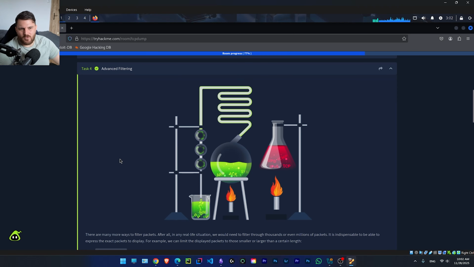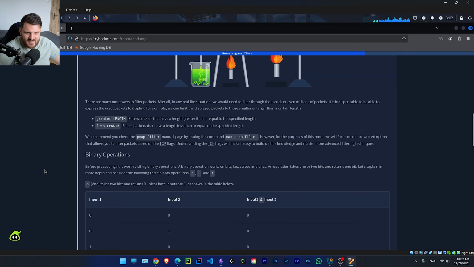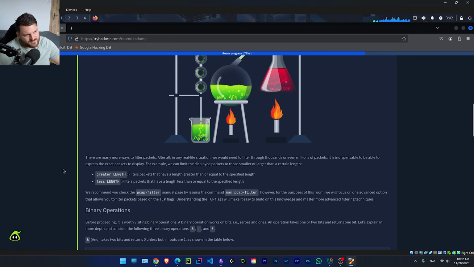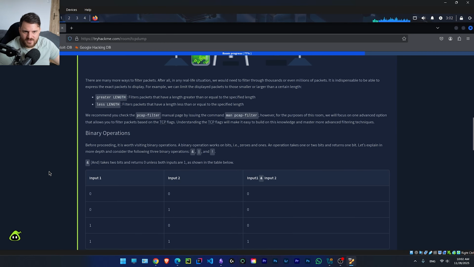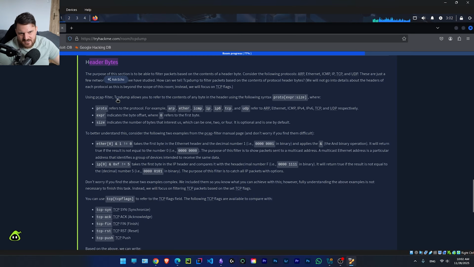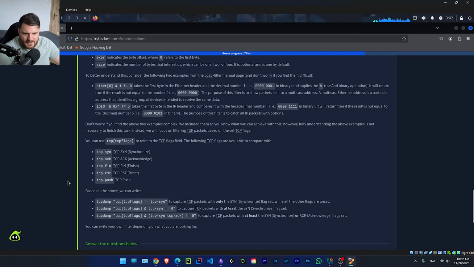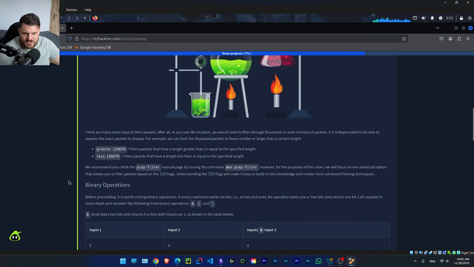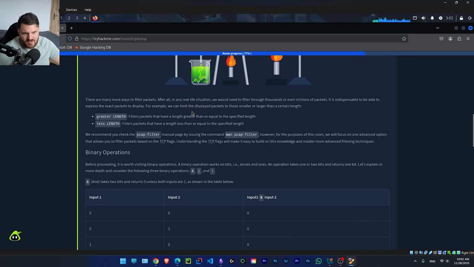Anyway, task number 4, advanced filtering. This is a pretty advanced room, so this is just for your knowledge. It's not necessarily something that you will use, especially the header bytes, but for general knowledge, it's very good to know. There are many more ways to filter packets. After all, in any real-life situation, we would need to filter through thousands or even millions of packets. It is indispensable to be able to express the exact packets to display.